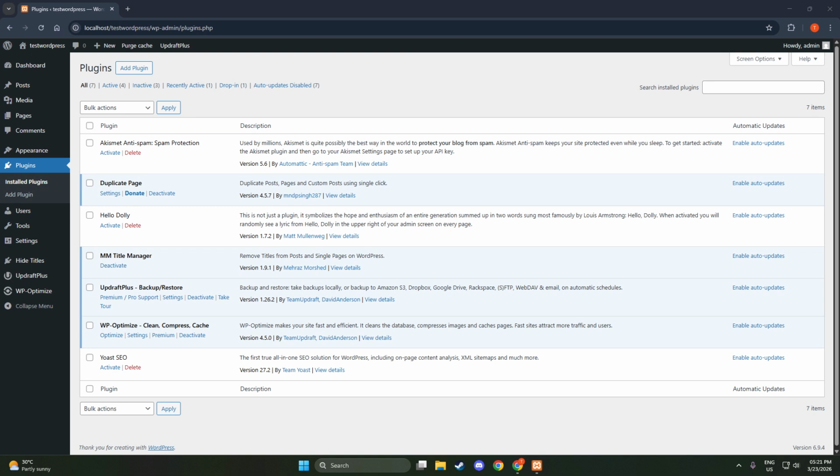You'll see each plugin displayed with its name, a short description, version details, and links underneath for actions like deactivate, settings, or delete, depending on the plugin status. Once you've found the plugin you want to turn off, click the Deactivate link that appears directly under its name. WordPress will immediately disable the plugin.